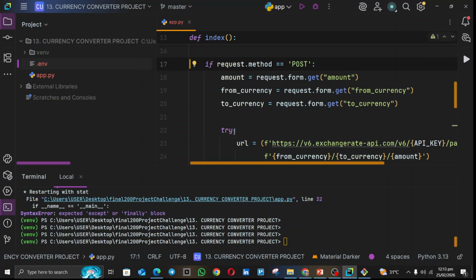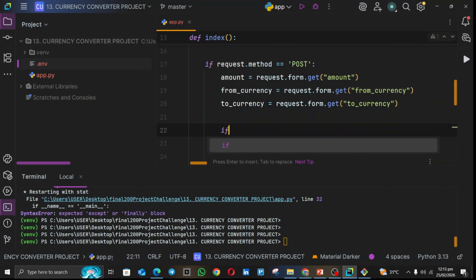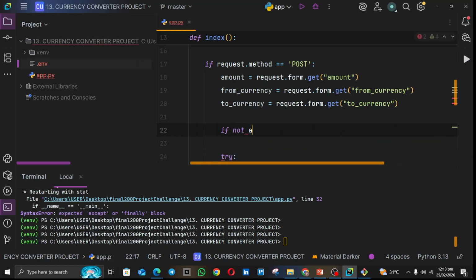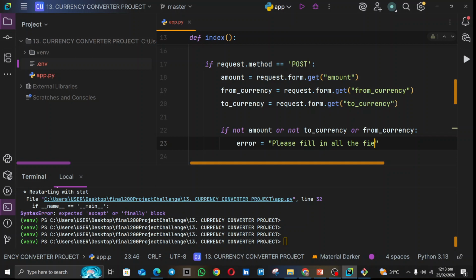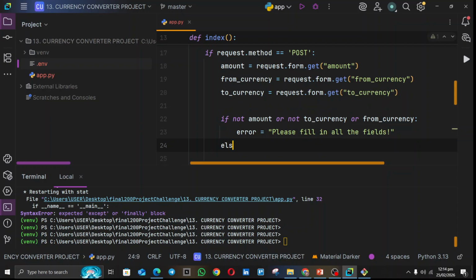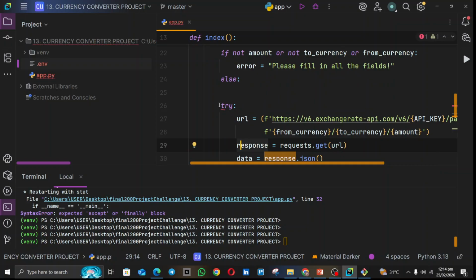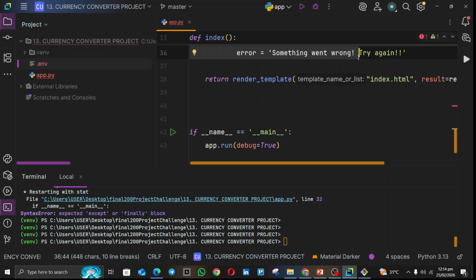Before we code and run this, let's actually have an if block here. This is actually in an else block. If not an amount, or not from currency, or not to currency, set the error variable to a message for the field. I put it in the else, and now let's try it. Shift and tab, okay.